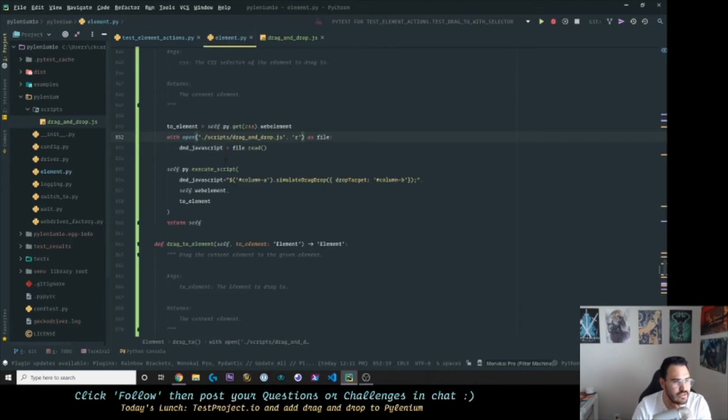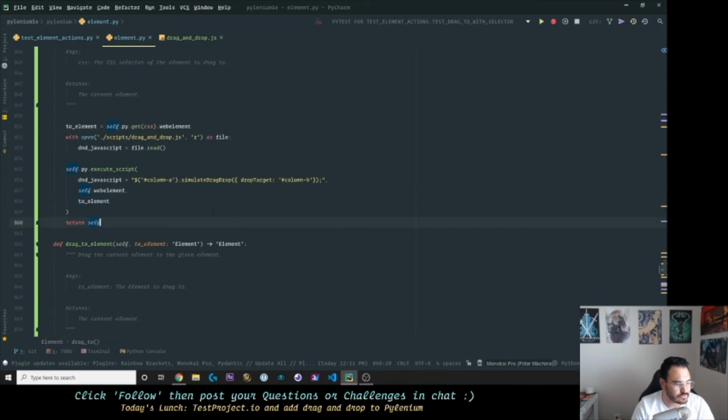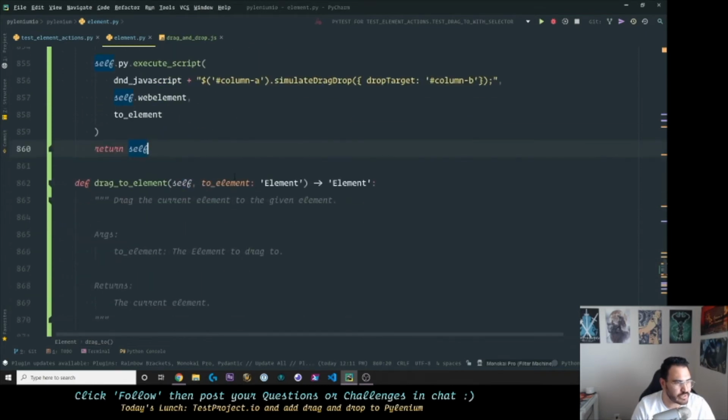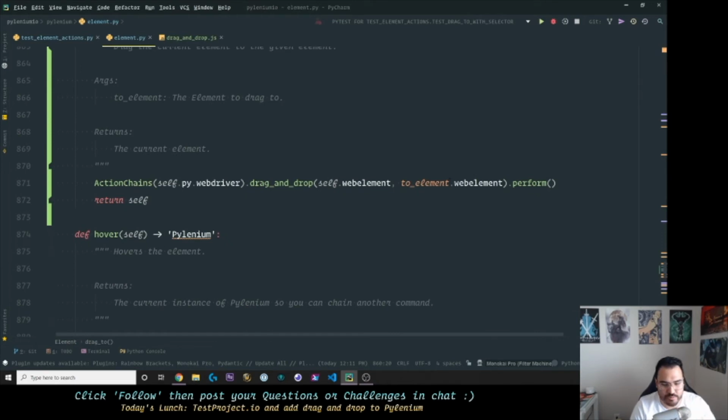Inside of Elements, I needed to then get this D&D JavaScript and execute that. And apparently this is supposed to do the drag and drop, because before, in the previous episode, we were trying to say action chains, pass in the WebDriver, drag and drop from this element to this element, perform, but this does not work. And I scoured the internet for answers, trying to find out why it's not working.